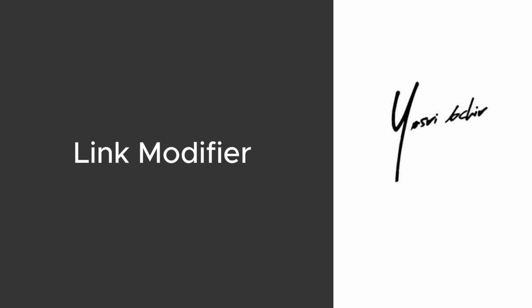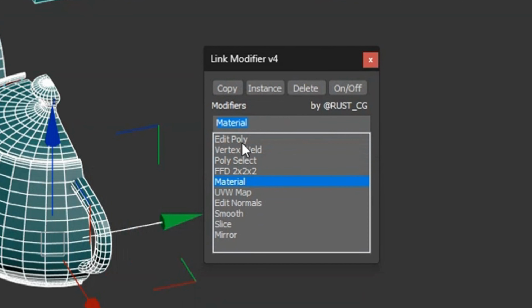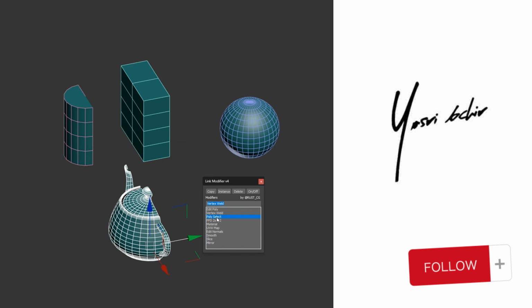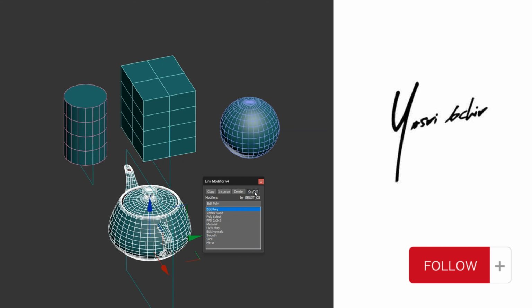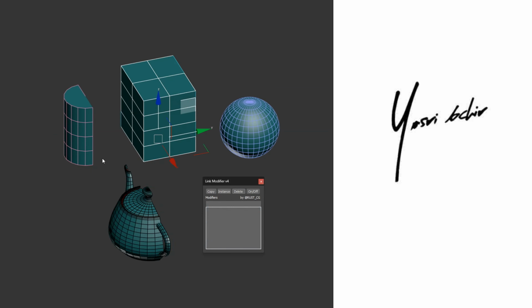Link Modifier is a powerful script designed to simplify your workflow in 3ds Max by streamlining object modifications. Here's what you need to know about this handy tool. 1. Easy-to-use interface. Link Modifier comes with a user-friendly interface, making it accessible to both beginners and experienced users. Its intuitive design ensures a seamless experience throughout the process.